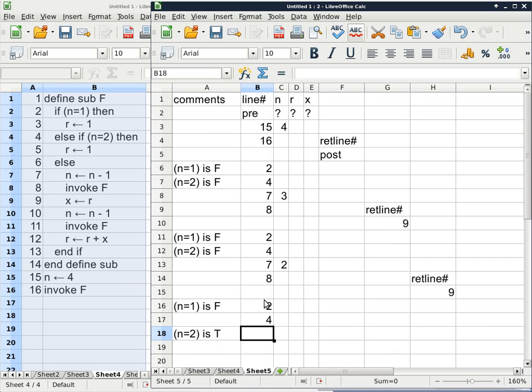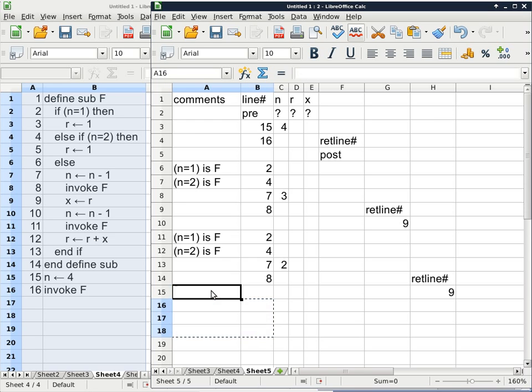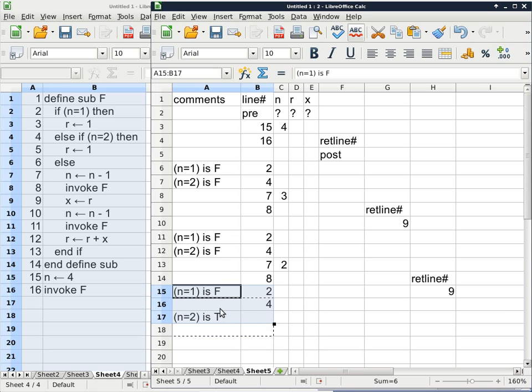Wrong cell. Oh, I shifted everything. No, N equals 2 is true was in the wrong cell. Oh, okay, I see. There we go. Thank you.